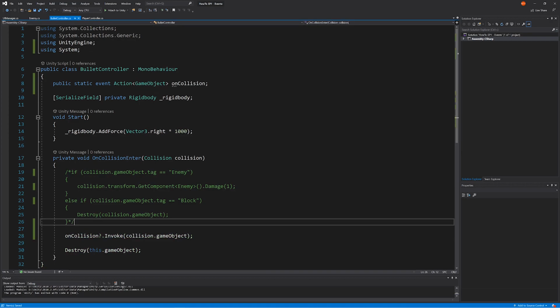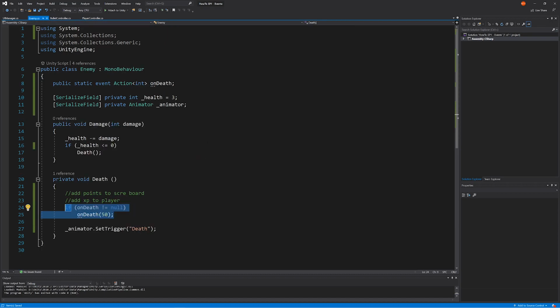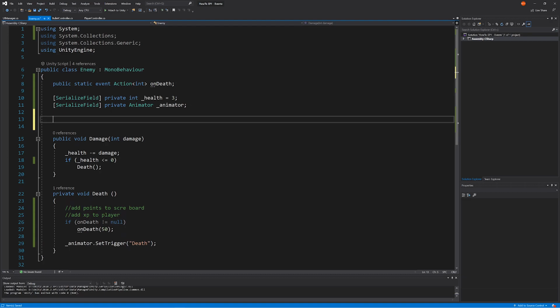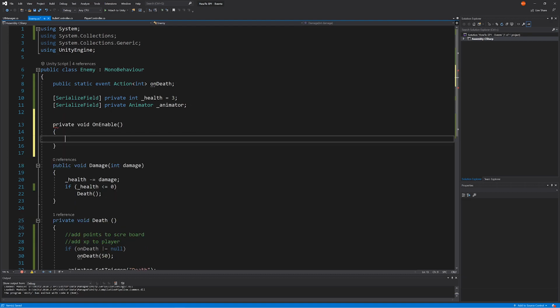So the first one we're going to go to is our enemy. And this is the great thing. You can have events being called by a class, and you can also be listening at the same time. So on enable, bullet controller dot on collision equals damage.